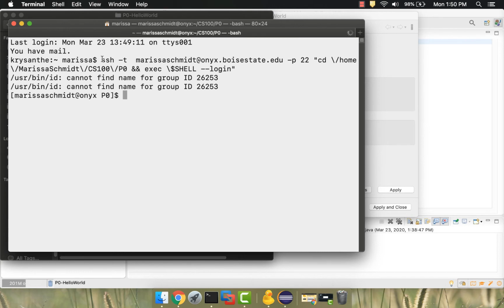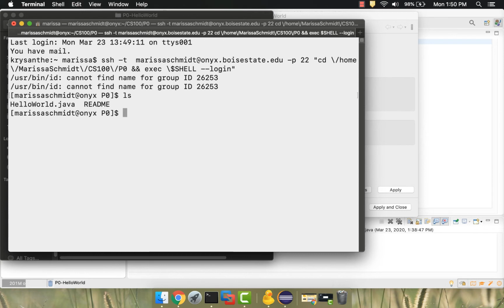And you can see it's going to run the SSH command from the command prompt and pass in all the information for you. You could also do this manually, but this is just for those who want a simple, straightforward process. Now I can see that I'm Marissa Schmidt at Onyx, and I'm in the P0 folder already. If I type ls, I should be able to see my Java program and my README file in here.